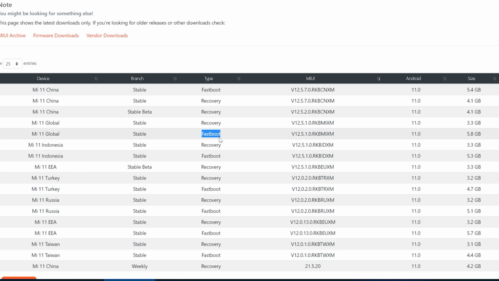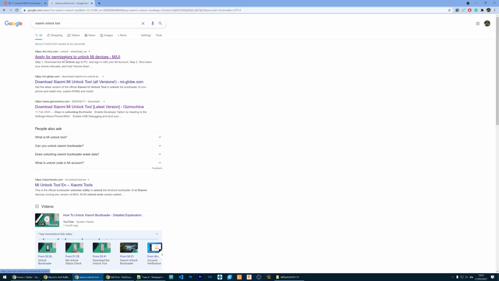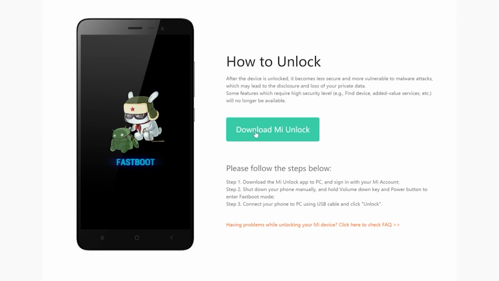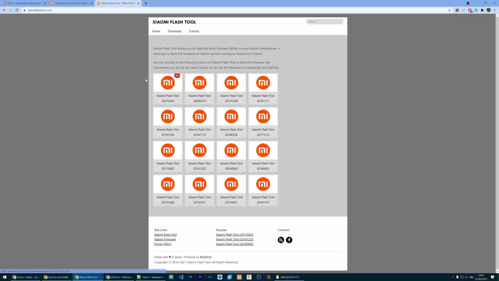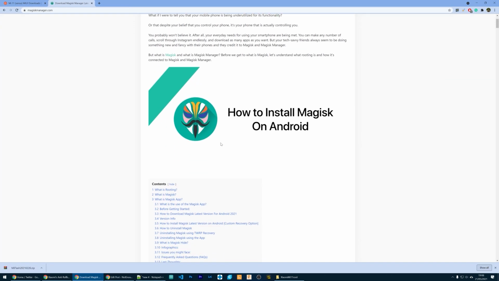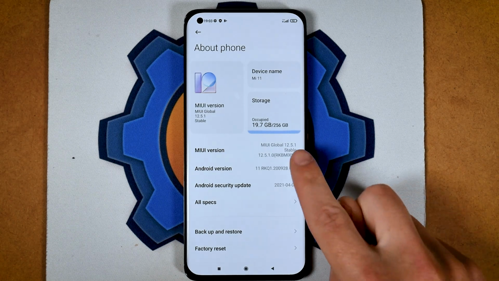Now that you've got this, another piece of software that you're going to need is the Xiaomi Unlock Tool. Download this as well. Next up is the Flash Tool that we're going to use to push the ROM, the fastboot version of the ROM, and obviously to root it, I'm going to use Magisk.